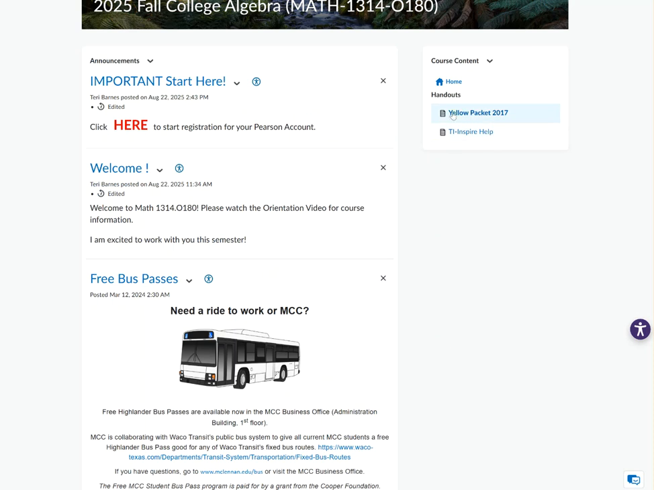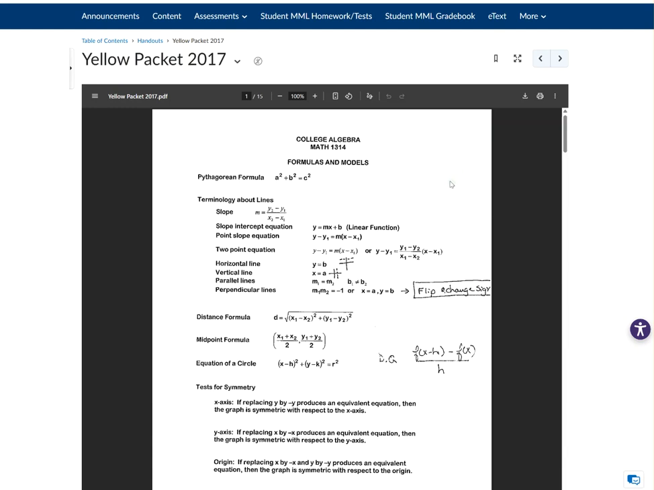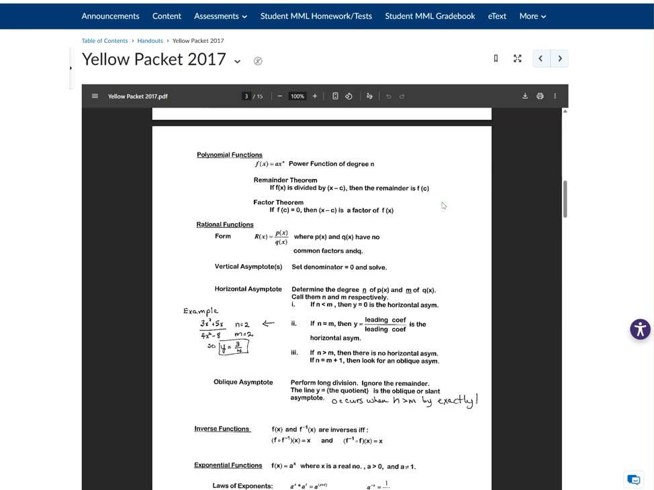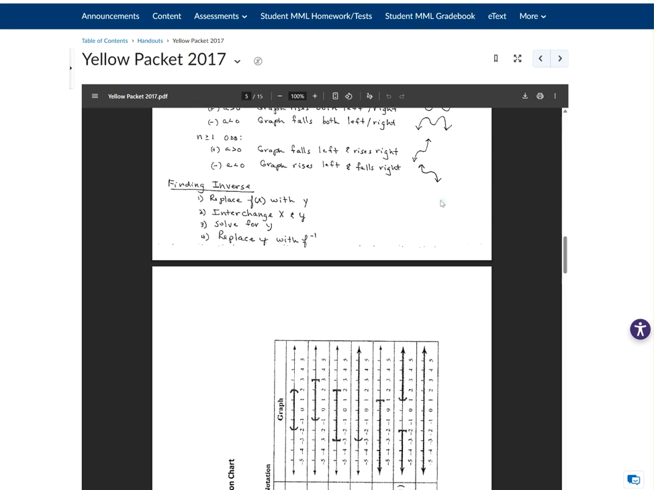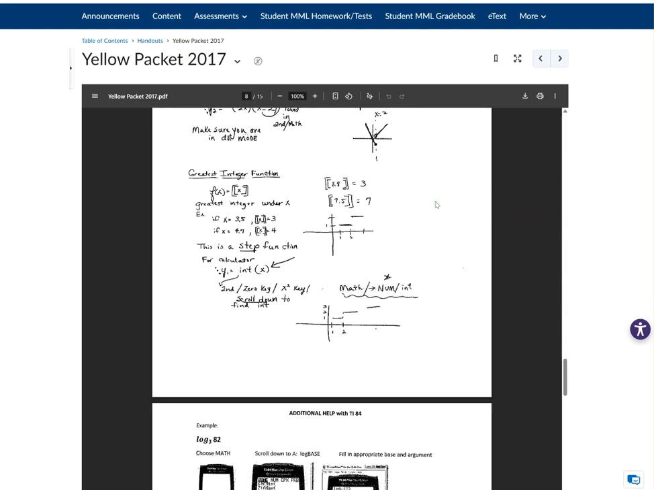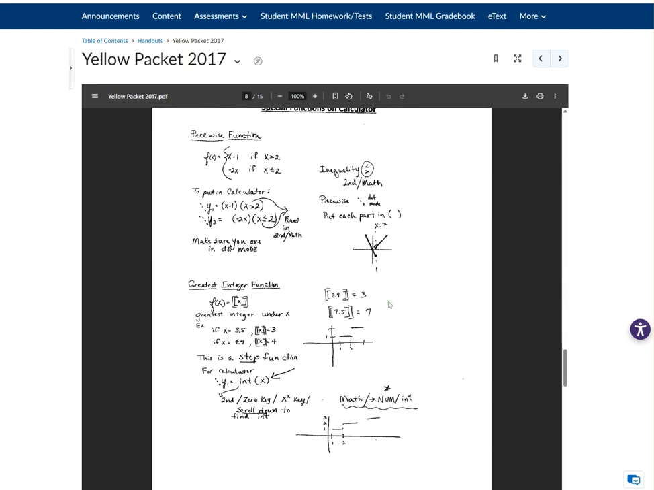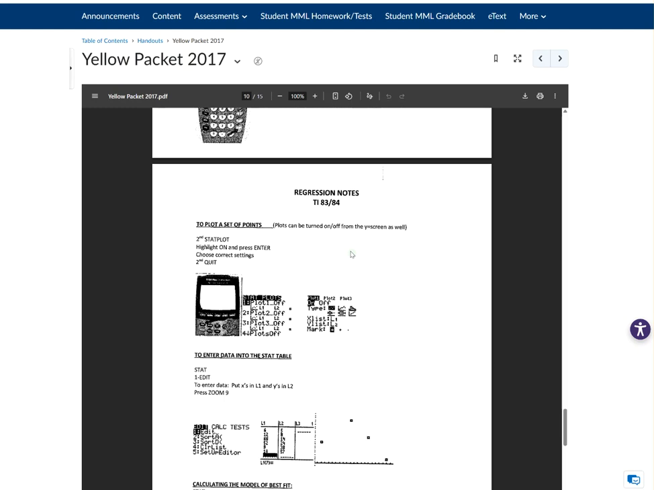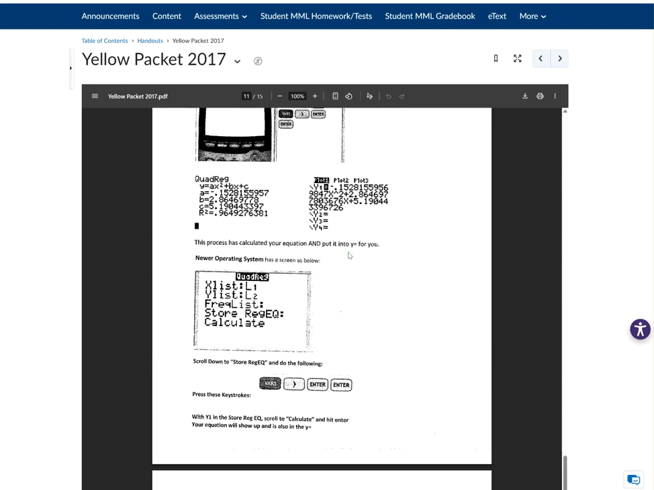Okay, so back here, this is the big one, yellow packet. Now, if you were taking this face-to-face, I would hand this to you the first day, and it would be on yellow paper. So I call it the yellow packet. It has all the formulas and hints and things that you might need. We will do some of these in the calculator, and that's a good reference to have. Different things, regression, how to do regression.